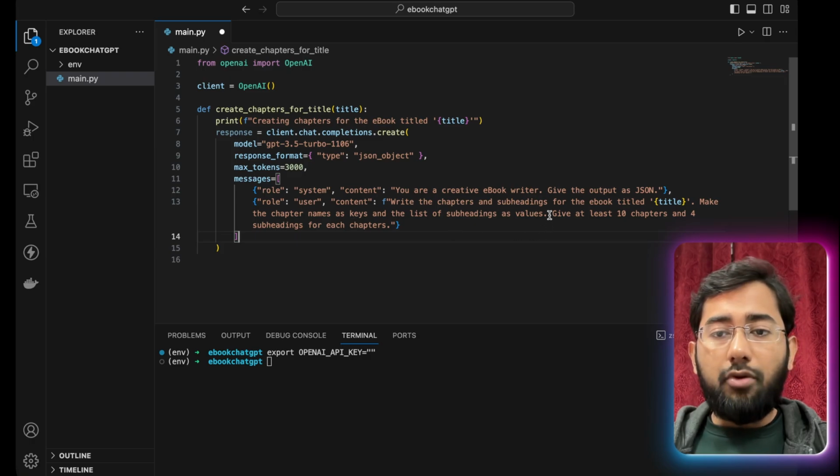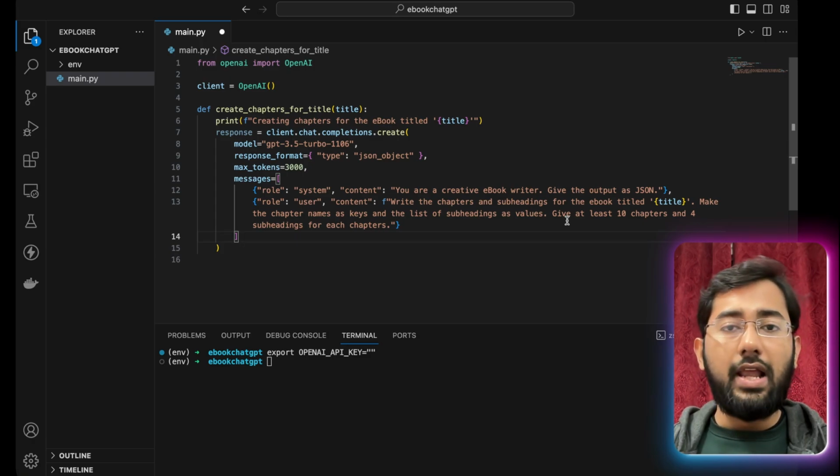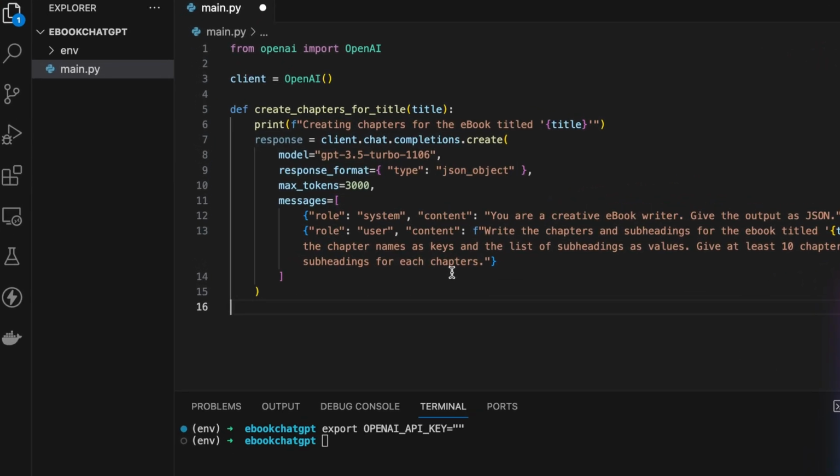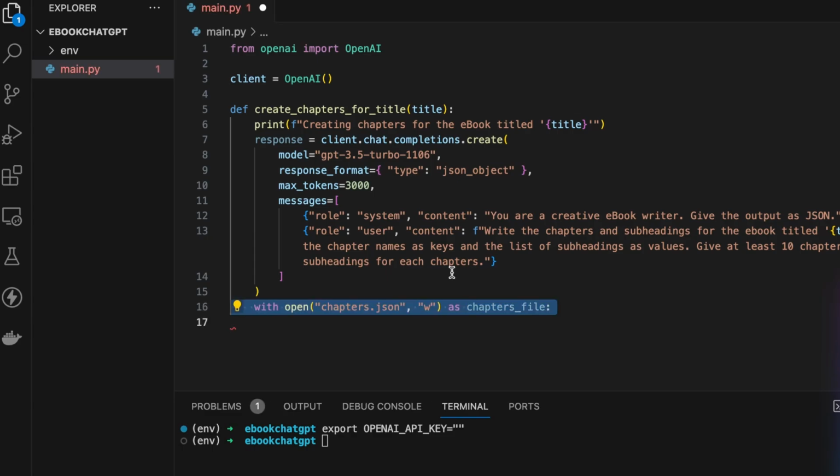And after that, I'm also telling it that I need 10 chapters, and for each chapter I'll be needing 4 subheadings. So I'll have to be clear and precise when I'm providing a prompt to ChatGPT. After that, let's write the response that we get from the API to a file. So I'll be opening a new file called chapters.json, and this is where I'll be writing the content that we get from this API response.